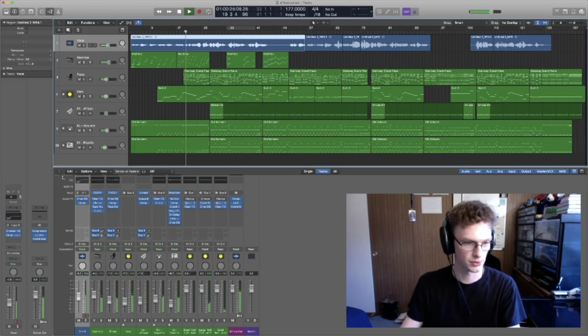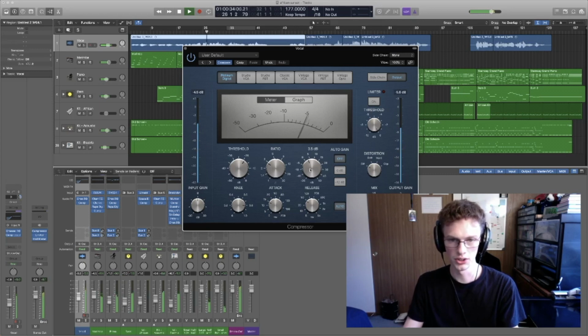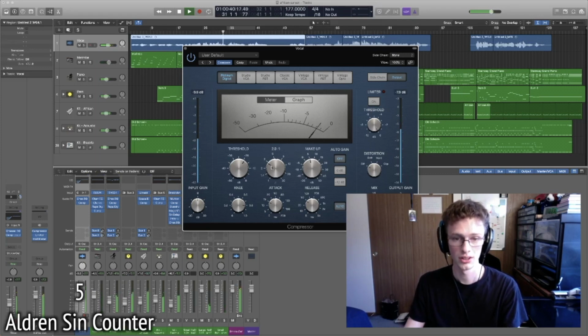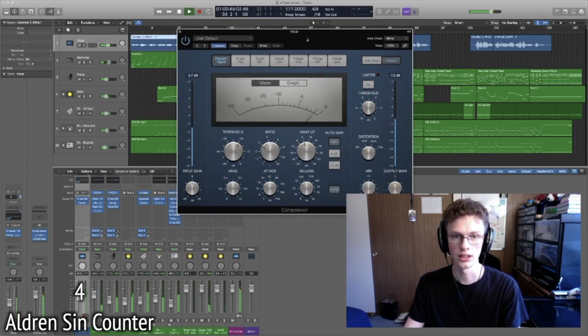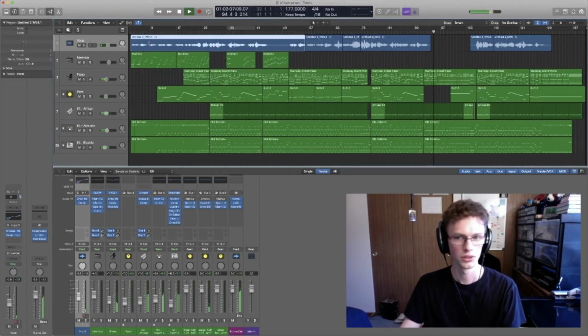Let's go ahead and give this a go from back here and see if I can get some compression going on this vocal. I also pretty much always end up using a lot of compression on Aldrin's voice. Just a really dynamic singer in general, which is a good thing, but in recording it's tricky. That'll work for now. Let's keep on going.